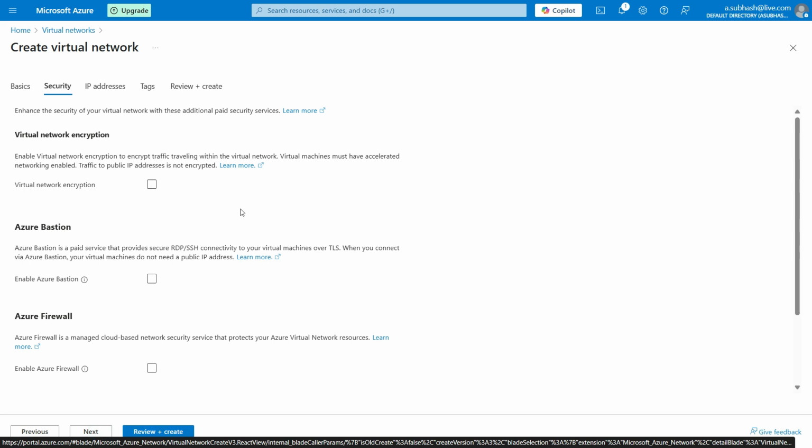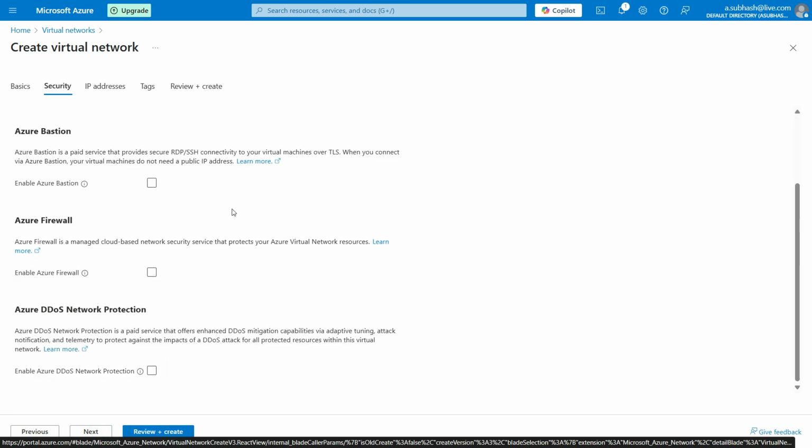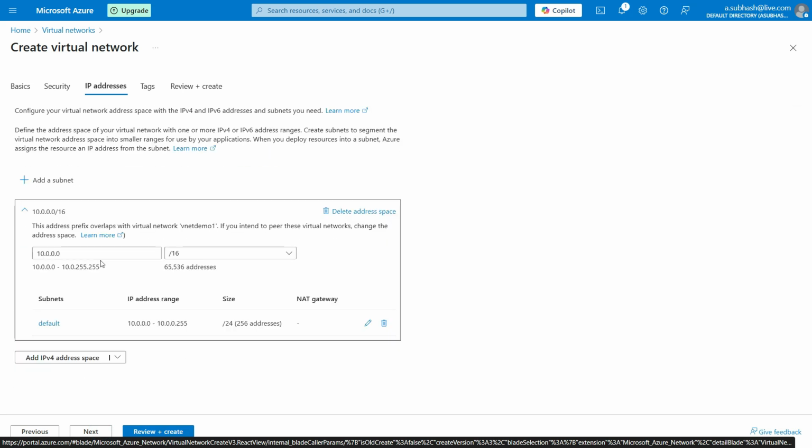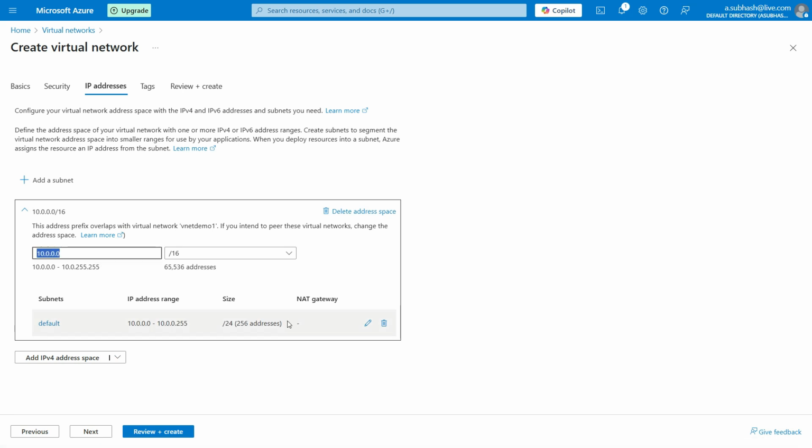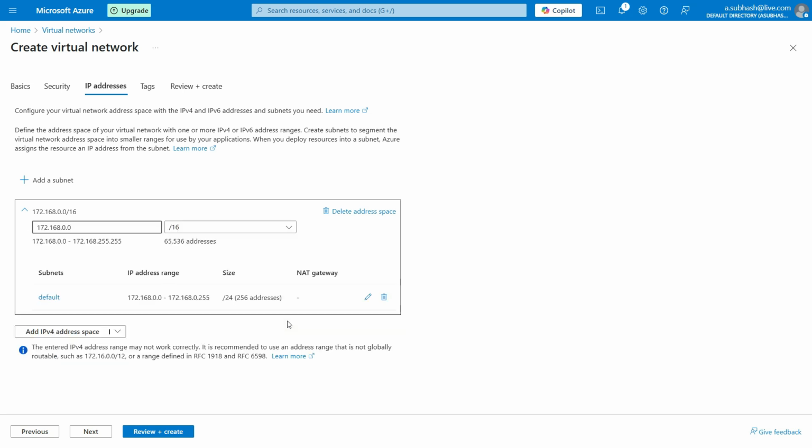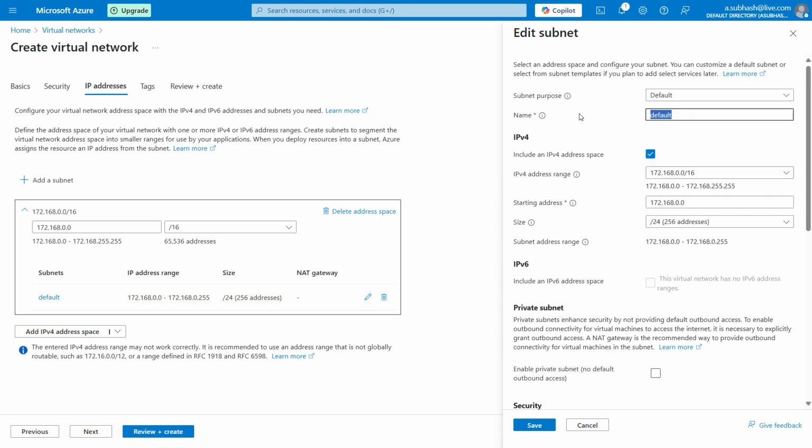Next. I'm not going to change any security settings. We used the address class 10.0.0.0 in our previous example. We're going to choose another address class now. Let's say 172.168.0.0. Let's use this address class. In this address class, let's add the subnet name, subnet demo 1. In this particular virtual network, this is the first subnet.